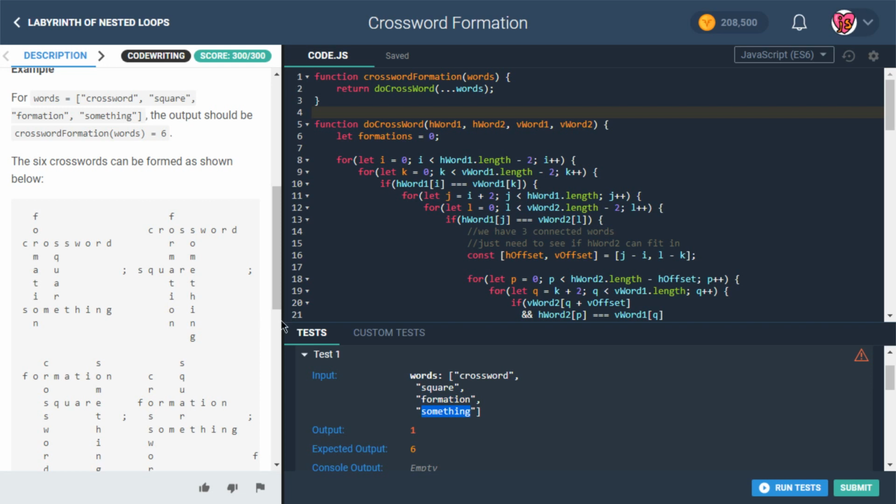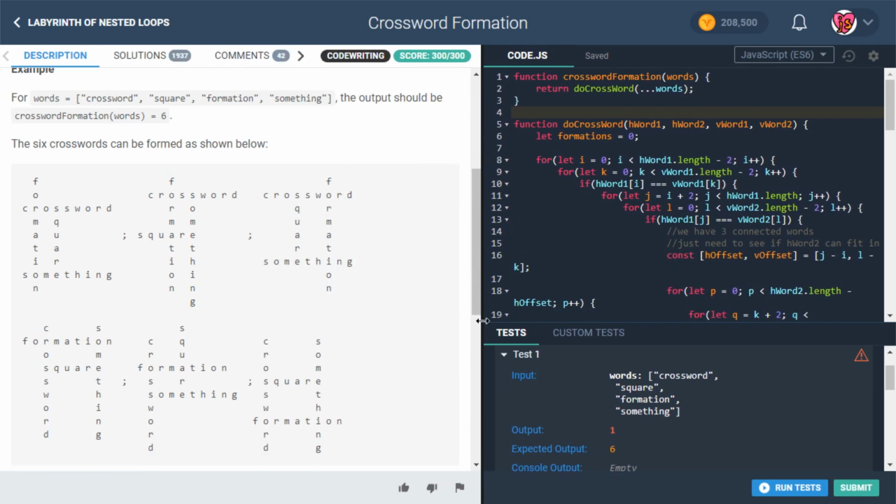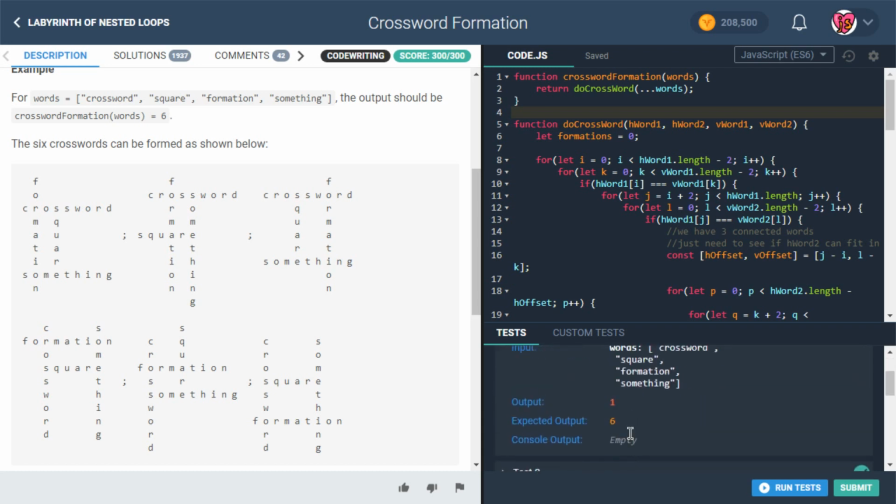Okay. Now let's take a look at what we've got over here. Something to notice is that there was only one of these that had the words in that order, which makes sense that there would only be one of these at the end of it. So, okay, that's pretty good.